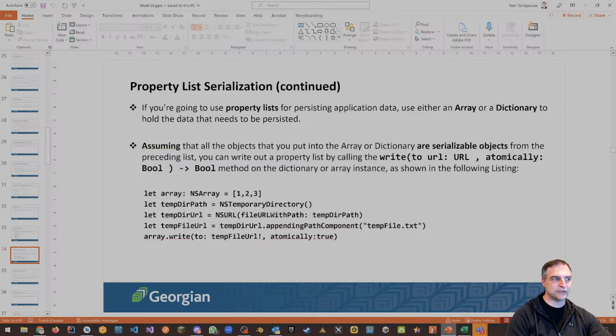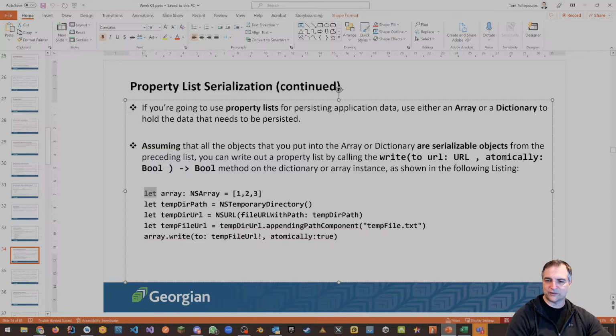Property list serialization. We talked about how to serialize and deserialize. I've given you some examples here. let is different than var, right? What does let mean in Swift? It's a constant. Const, right? Which is confusing because, depending on the language you're using, let is like val in Kotlin, and var is like var in Kotlin, which is kind of cool.